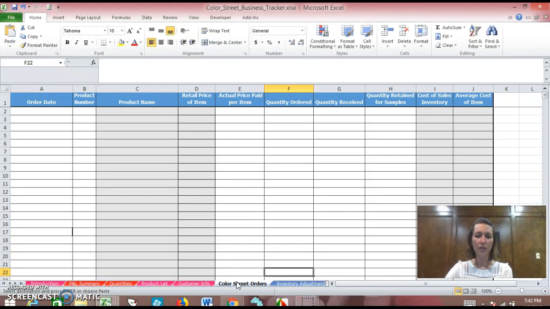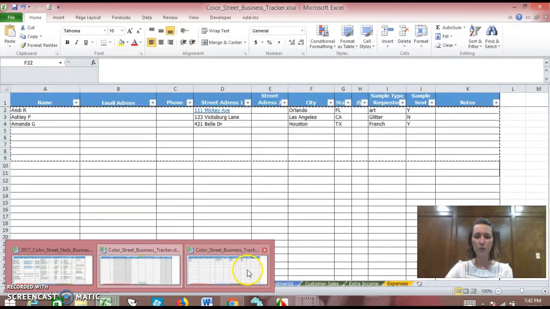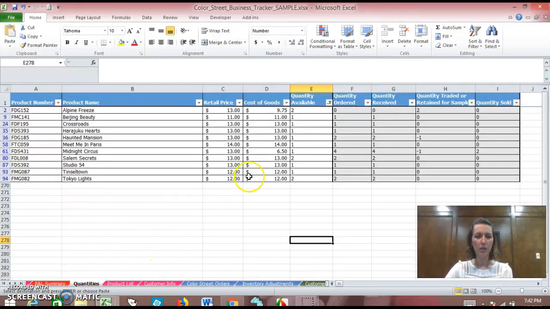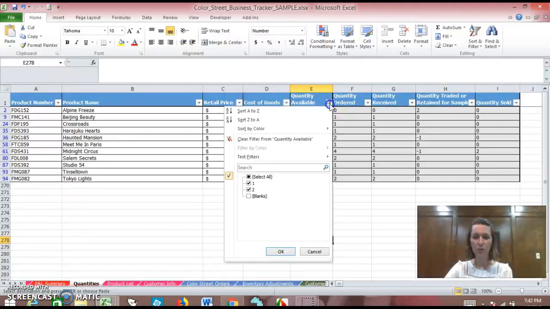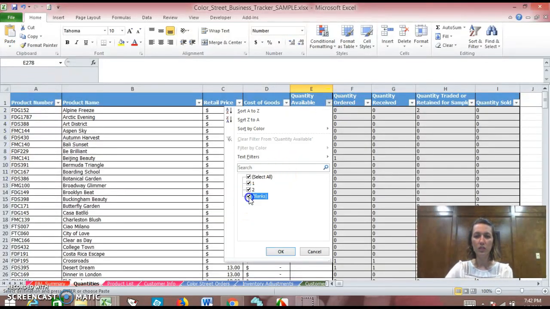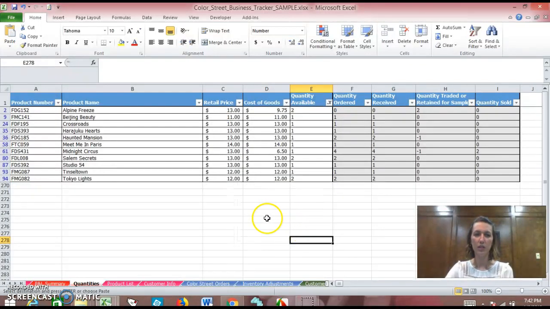And then the last thing that you're going to need to do is put in your existing inventory. That's where people have the most questions of how you do that. So what you're going to do, you're going to go to your old tracker, and you're going to click on quantities, and you're going to come here to this quantity available, and you're going to click on the filter and make sure that everything's checked. You don't want any blanks, obviously. You just want things that have a number or a quantity associated with them.